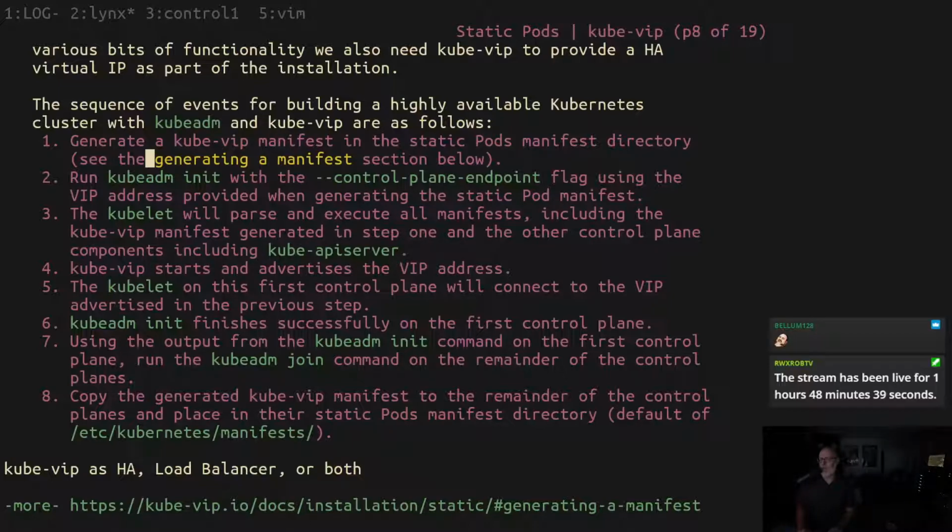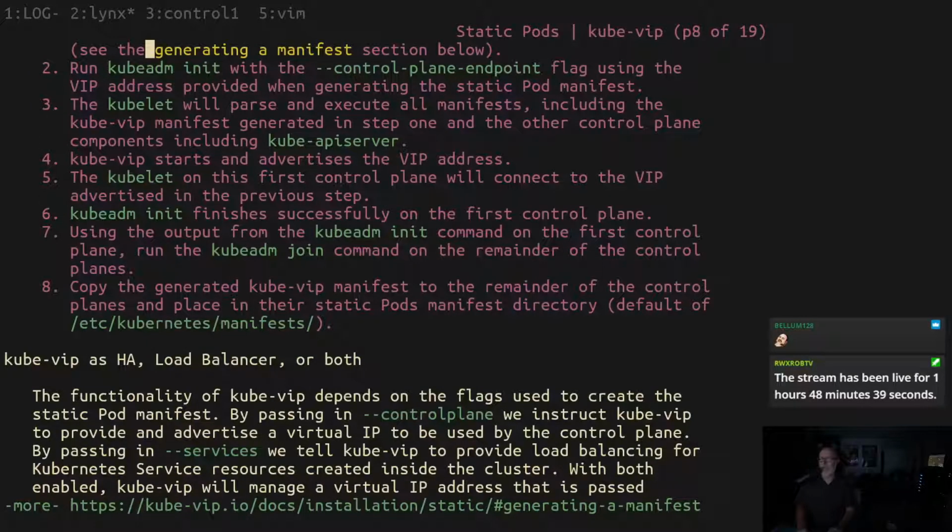Using the output from the kubeadm init command on the first control plane, run the join. And I know how to join that stuff. I've done that before. Copy the generated kube-vip manifest to the other control planes. Yeah, that's not hard. You can do that with Ansible or just copy whatever. I know how to do that stuff. All right. So again, the main point of this is this control plane endpoint, the virtual IP. That's what we want, which is going to have a domain name.